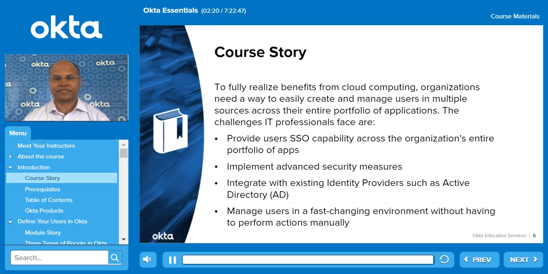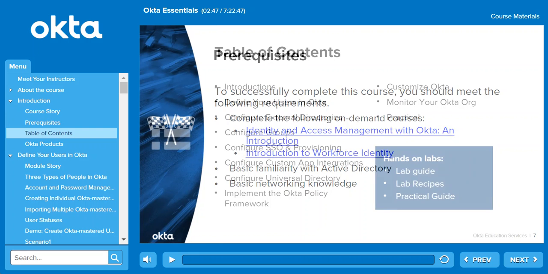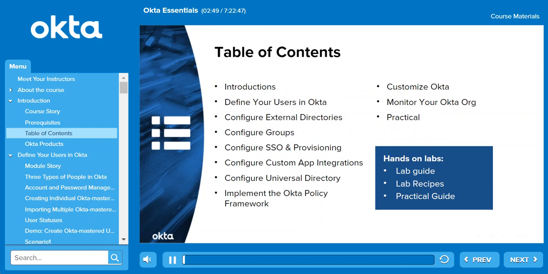In order to successfully complete this course, you should meet certain minimum requirements. First, you should have completed the following on-demand courses: Identity and Access Management with Okta, an Introduction, and also an Introduction to Workforce Identity. We do anticipate that you have at least a basic familiarity with Microsoft Active Directory and also basic networking knowledge. This provides us with a list of the subjects that are covered in this course.